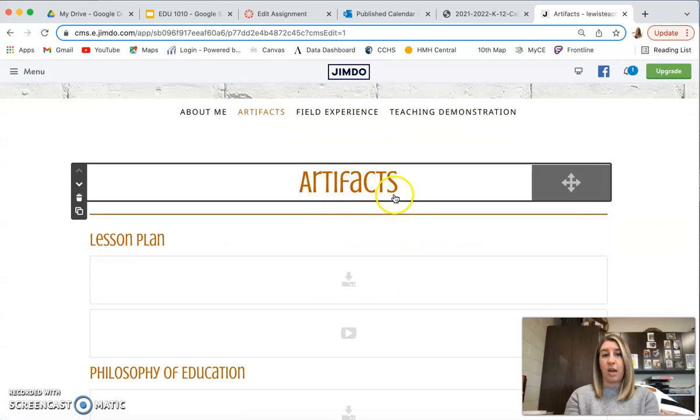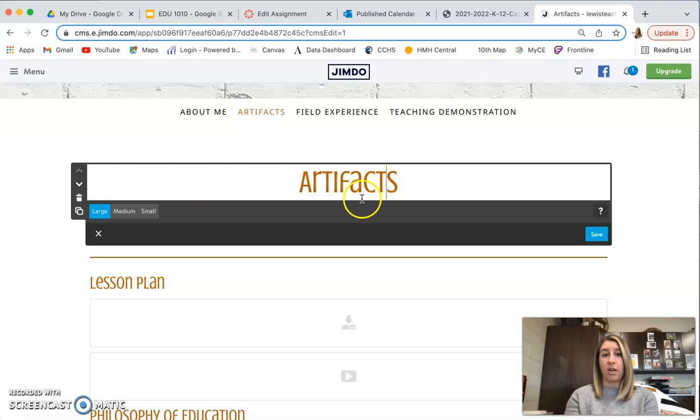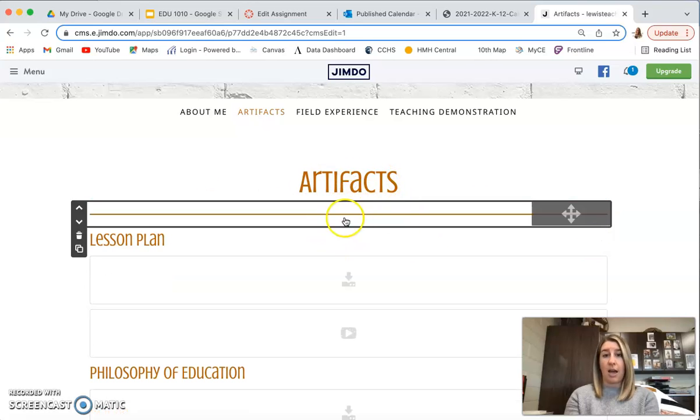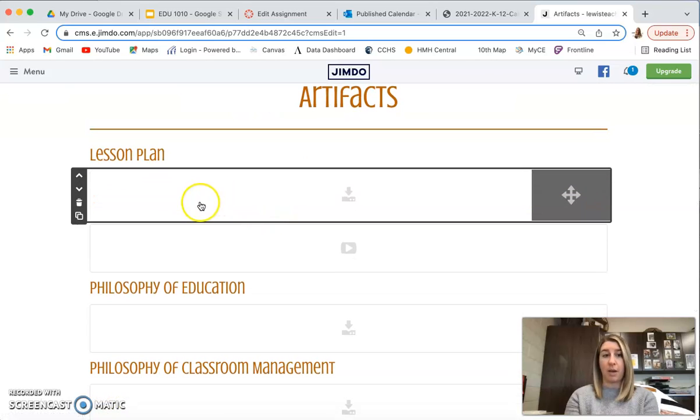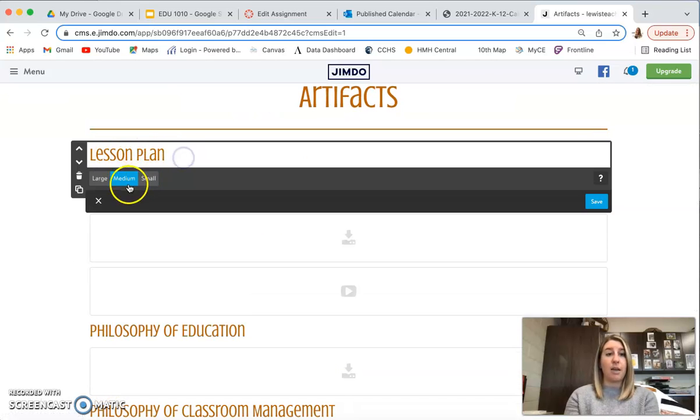again, I just changed the heading that was already there. This is a large heading to say artifacts. I added a horizontal line with add element underneath here so that it looks the same as all my other pages. And then I did a medium heading here and called it lesson plan.